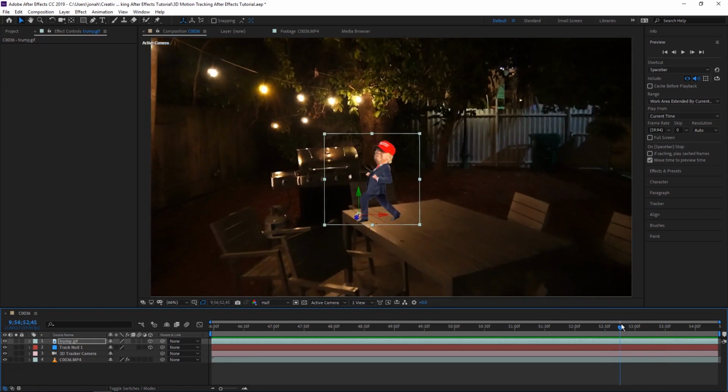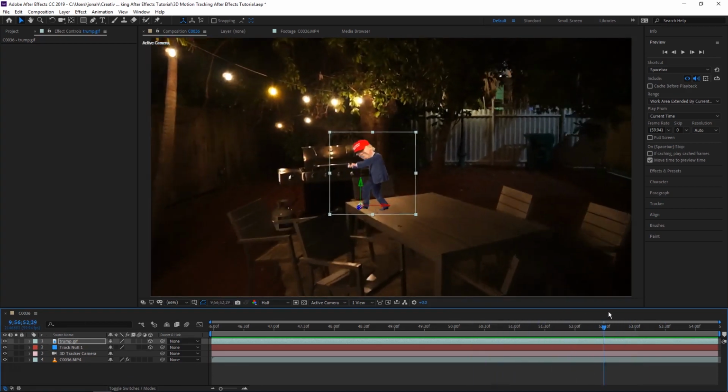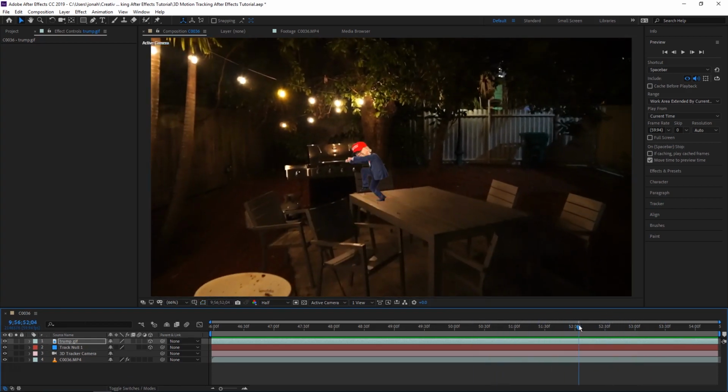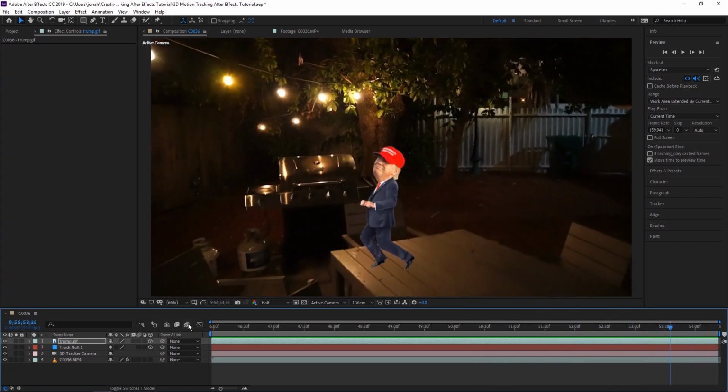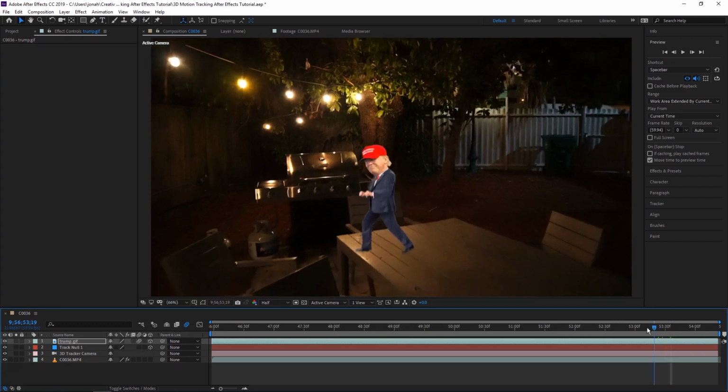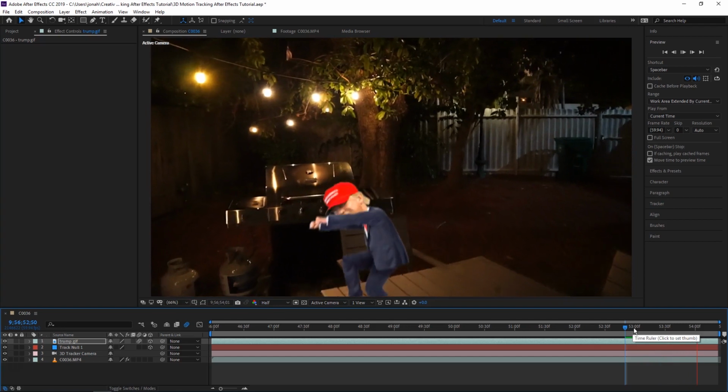Another thing that you can do, it's not going to make a huge difference here, but it is a good idea for shots with more movement, is to enable motion blur. So you can enable motion blur for the composition, clicking here in the timeline, and then you have to enable it on the layer as well. See, it made a little difference here. So it's just going to make him blend in with the scene a little bit better.